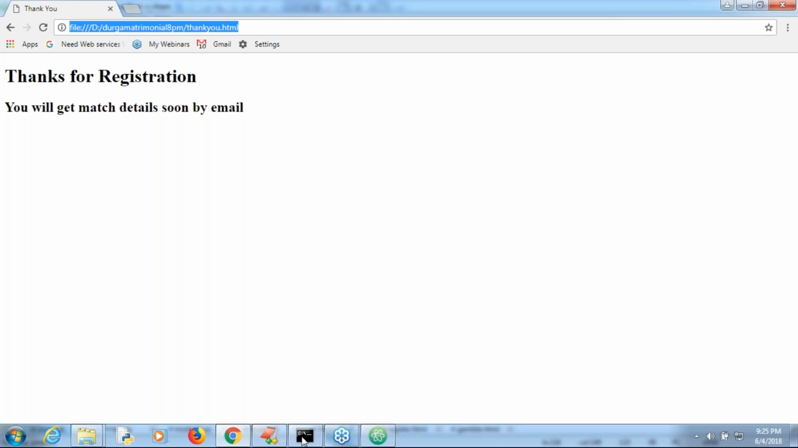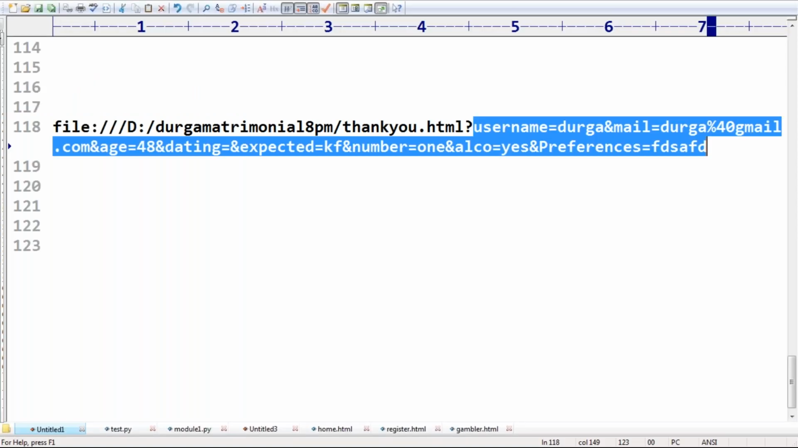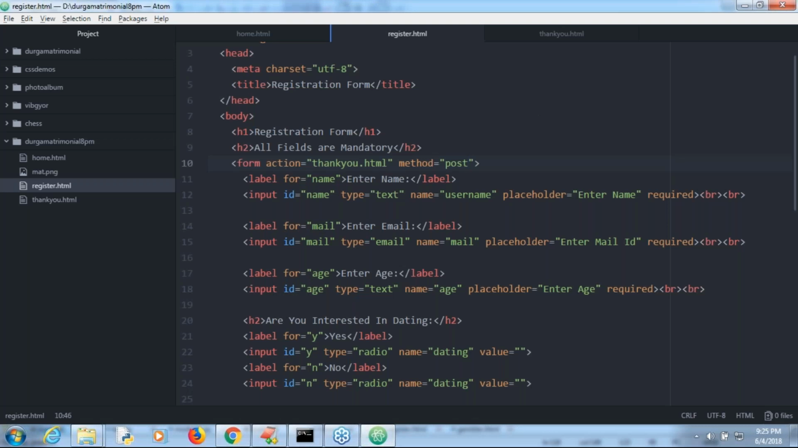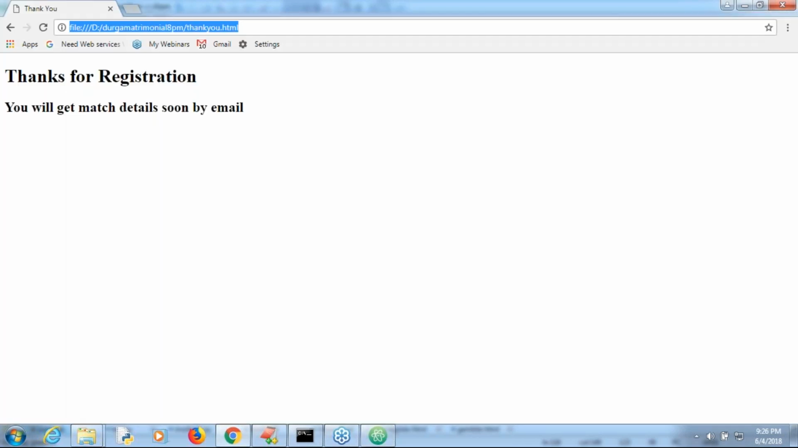Don't worry about that. Suppose I have one small doubt, sir. I'm not using any method attribute. Is it acceptable or not? Is the method attribute mandatory or not mandatory? Not mandatory. If you are not using the method attribute, the default method for the form is the get method. Remember, I didn't use it, I saved that.